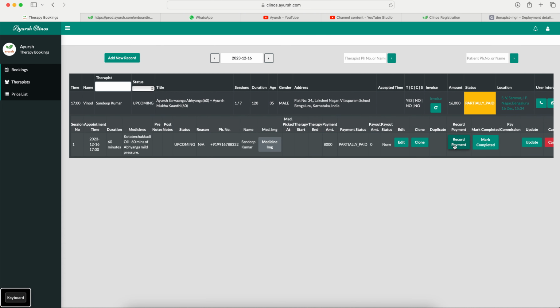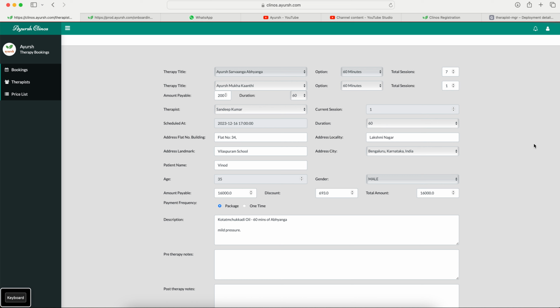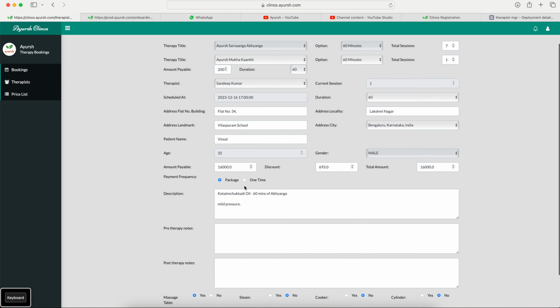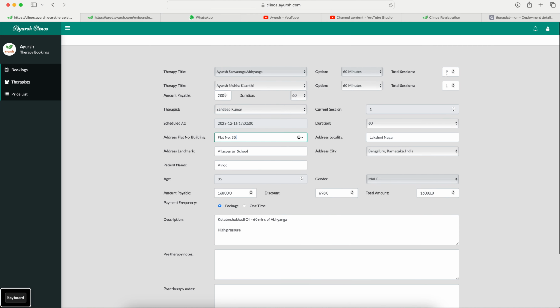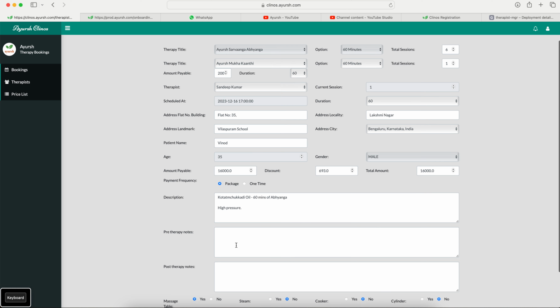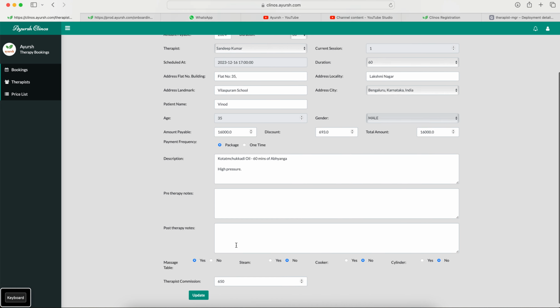The second option we will see is update. There is a very minor difference between edit and update as of today. The edit button is to be used for changing the time and the therapist. The update button you can use for updating any other parameters on this page. For instance, you want to change from mild pressure to high pressure, change the address from 34 to 35, or change the number of sessions from 7 to 6, any other parameter that you want to change, please use the update button for now.